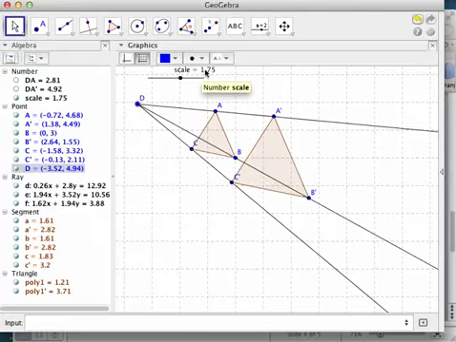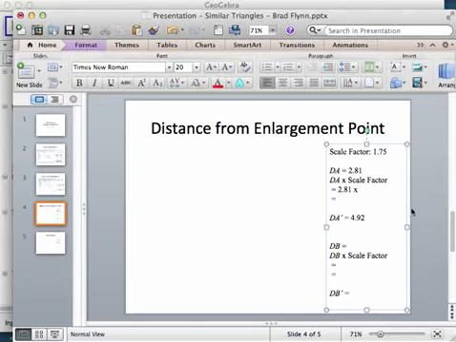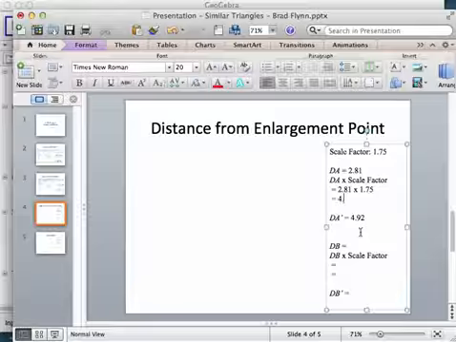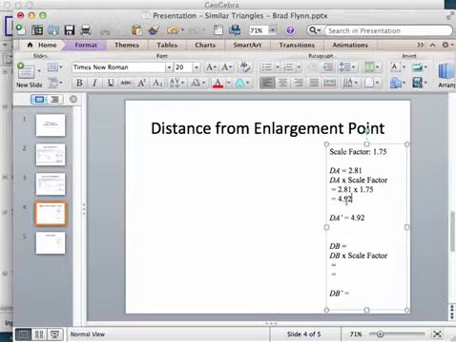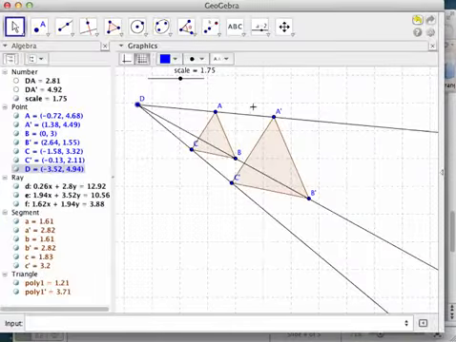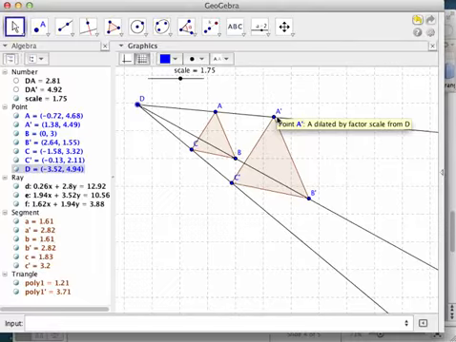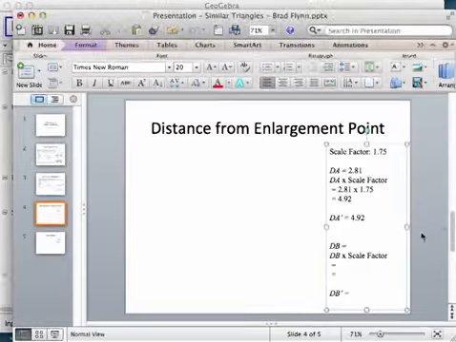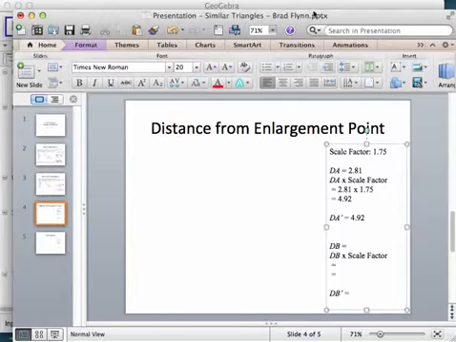and the scale factor up here is 1.75, if I put that into the calculator, I get the answer 4.92, and have a guess. That is exactly the same as the length D to A dash. D to A dash is 4.92. So I won't go on and do DB. I'll leave that up to you. You can do that one yourself.